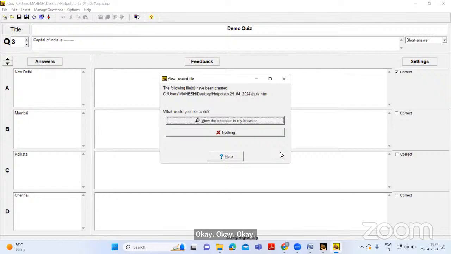Oh, it has gone to the documents, ma'am. I've saved it in PC documents. Ma'am, see, you have to create one separate folder on your desktop, and you can save in that folder. Otherwise, you can save in your documents also. It's up to you.